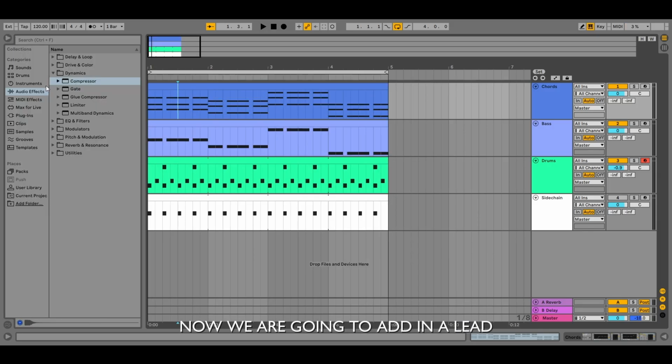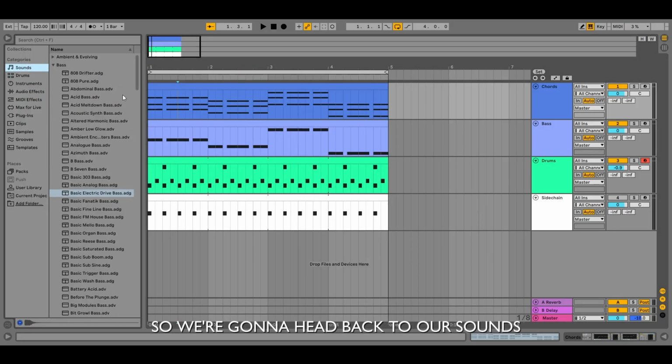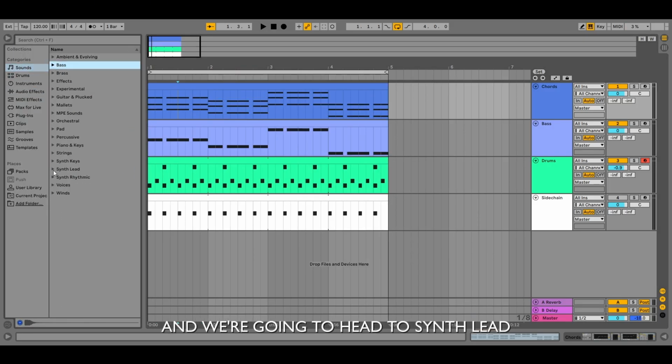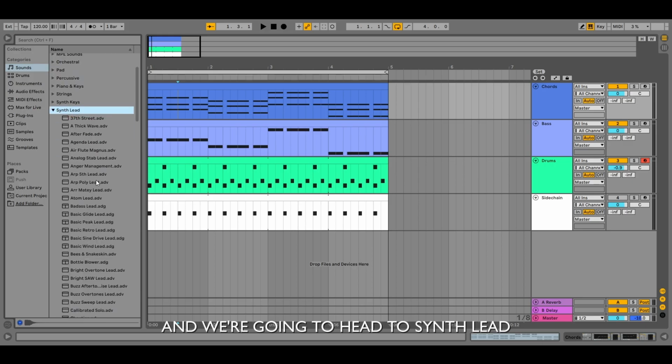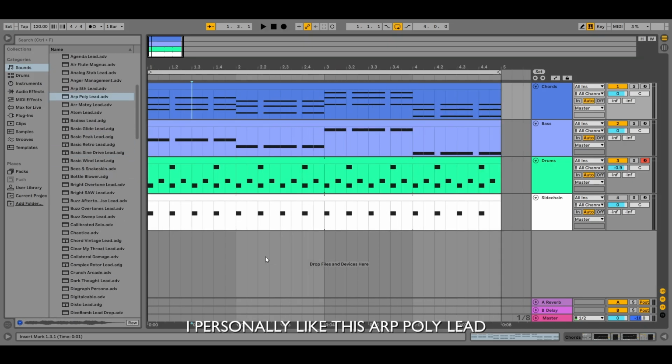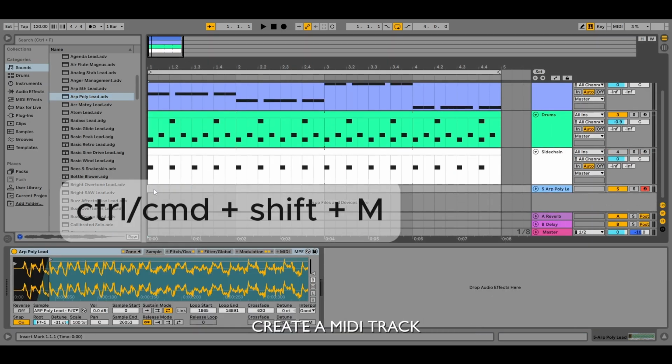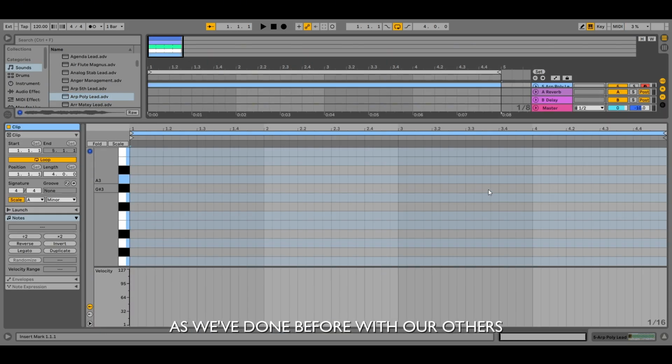Brilliant. Now we are going to add in a lead. So we're going to head back to our sounds and head to synth lead, and we're just going to find one that we like. I personally like this ARP poly lead. We're going to click and drag it in, create a MIDI track as we've done before with our others.